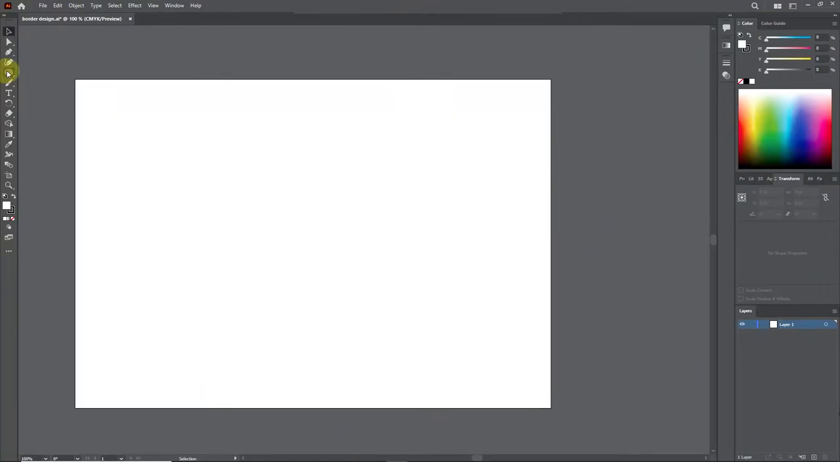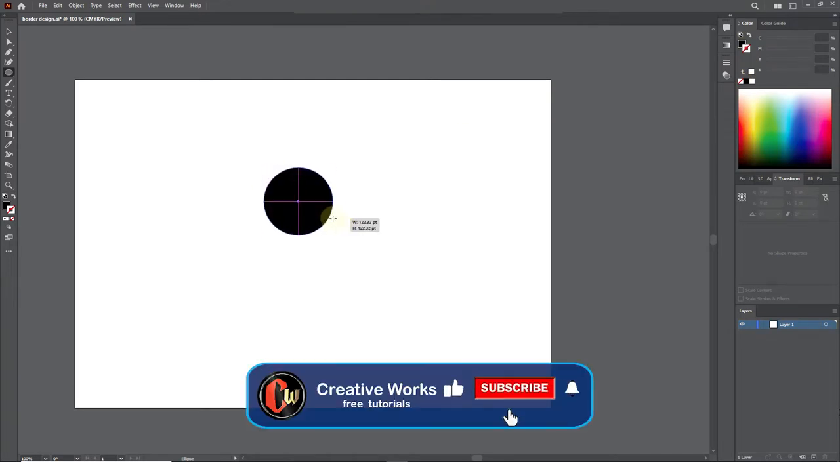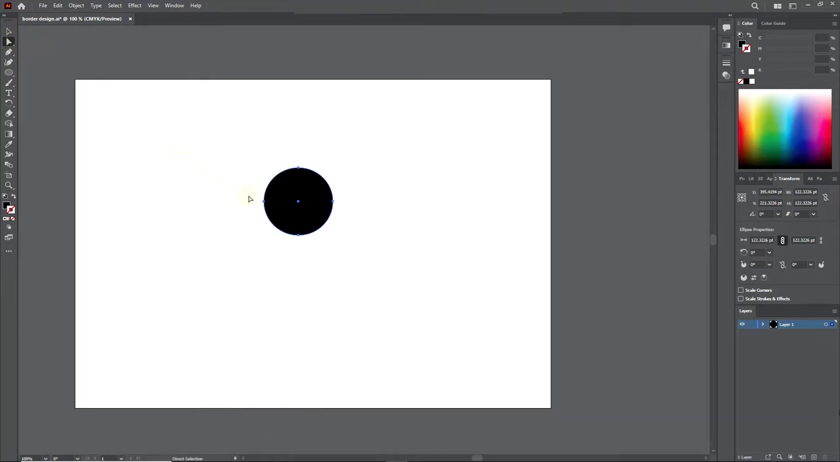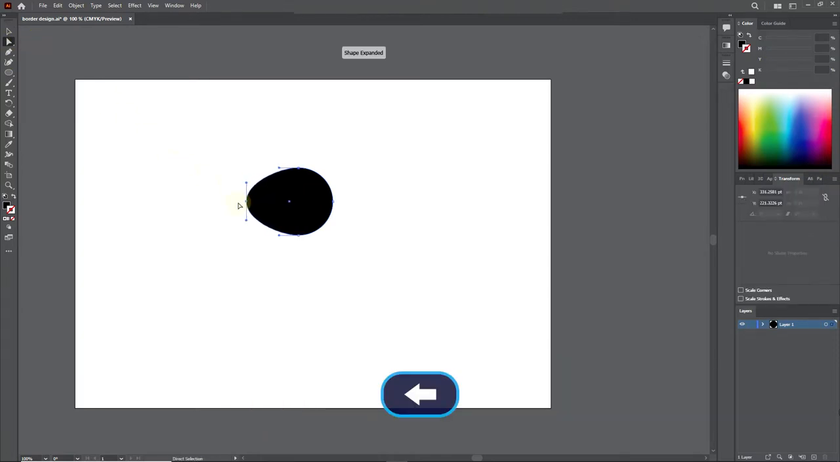First, pick the ellipse tool. Change the fill color to black and the stroke to none. Now draw a circle. Grab the direct selection tool and select the left point like this. Then press the left arrow key to move the point.